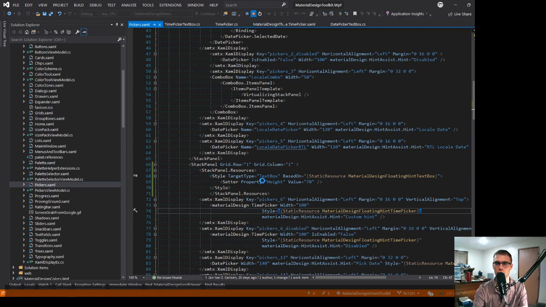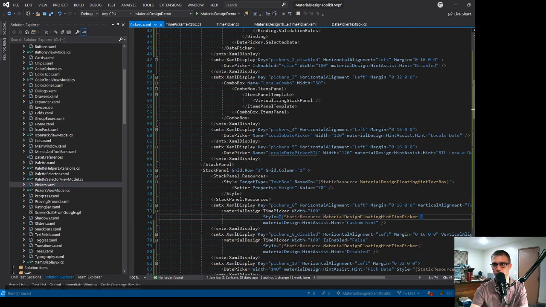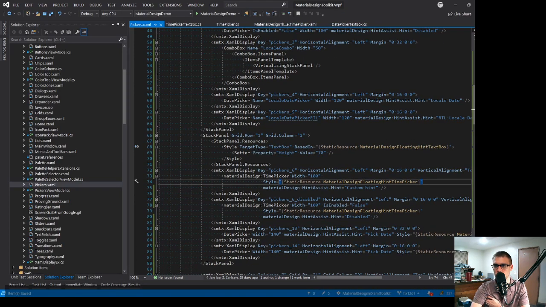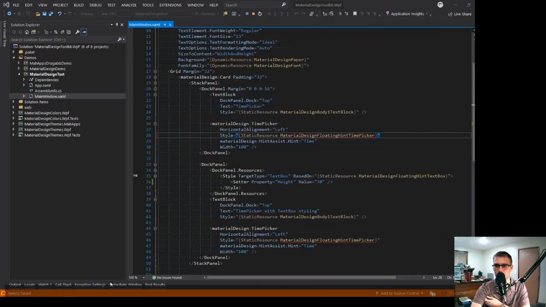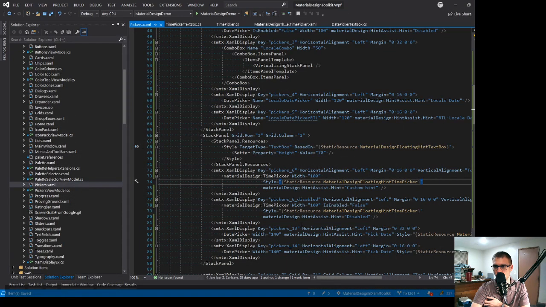Stop execution and let's format. I'm wondering if I've got bad indentation. Floating hint time picker. Wait, what is different about these? So, floating hint time picker, hint assist hint is set, a width of 100 is set. Let's turn off the enabled false, just to make sure that's not biting me.